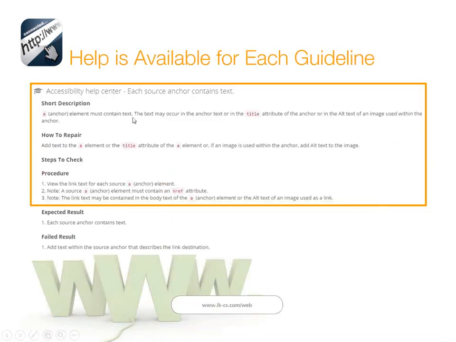But this type of help is one of those things that, as you start comparing some of these tools out there, is really, really helpful. Because you want to make sure that your web designer or the firm that you're using to correct these issues has the information that they need to fix them. Because the fact of the matter is these guidelines are not the easiest thing to understand.